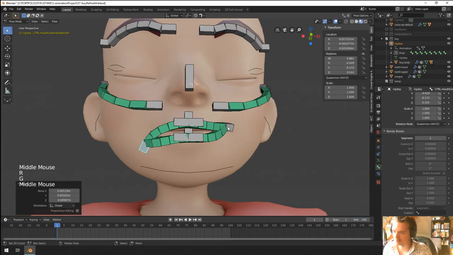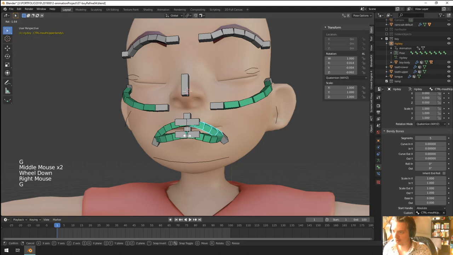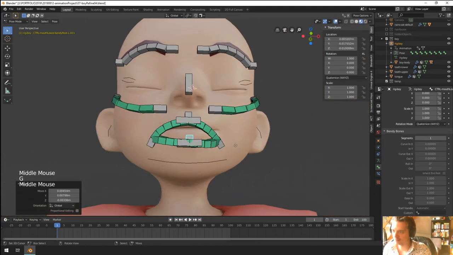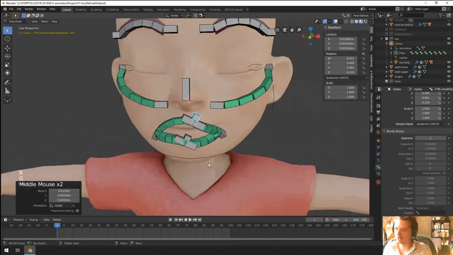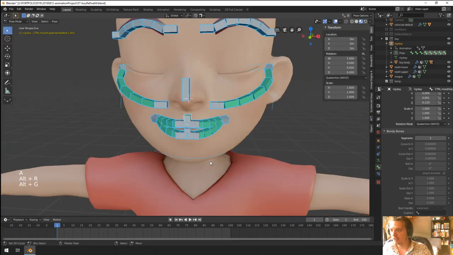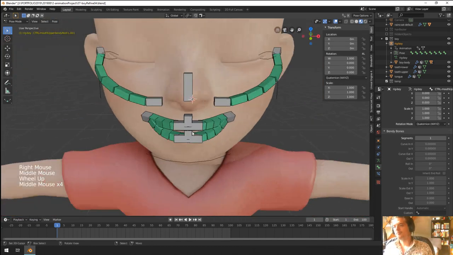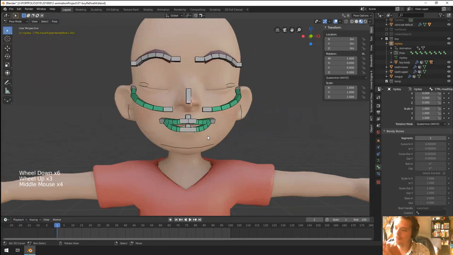And if you rotate this, we can make him look sad pretty easily. Right, so we can open the mouth then. We can rotate it. Yeah, and this looks pretty fine, pretty dandy. And I think that's about it for the bendy bones part of the face.